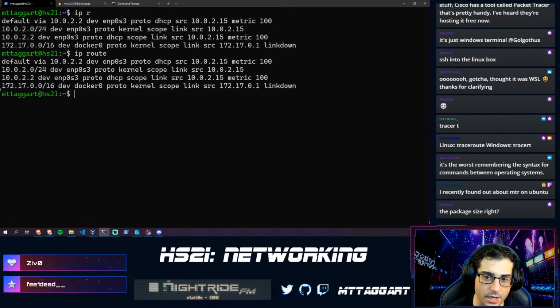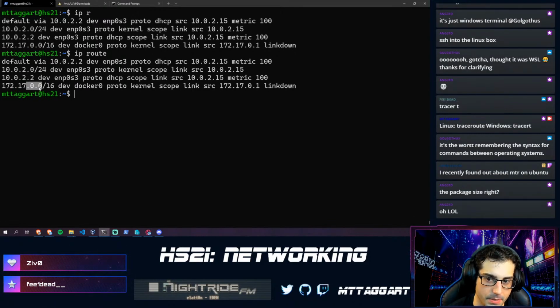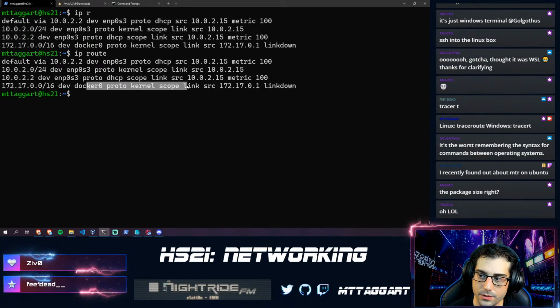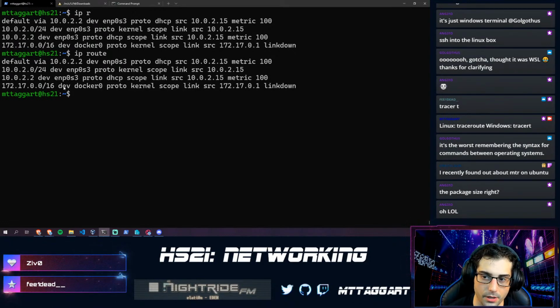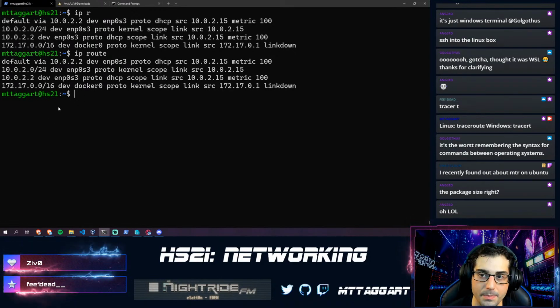Now we also have this other network interface that we haven't talked about yet, and its network address is 172.17, this pretty large subnet. Notice the /16, right? Half of the IP address space is available, heading to this other destination, which we'll talk about in a later session. But that's how we can look at IP route.